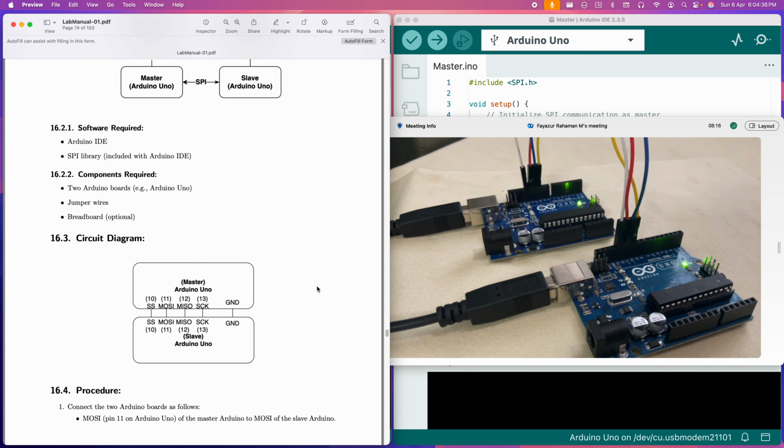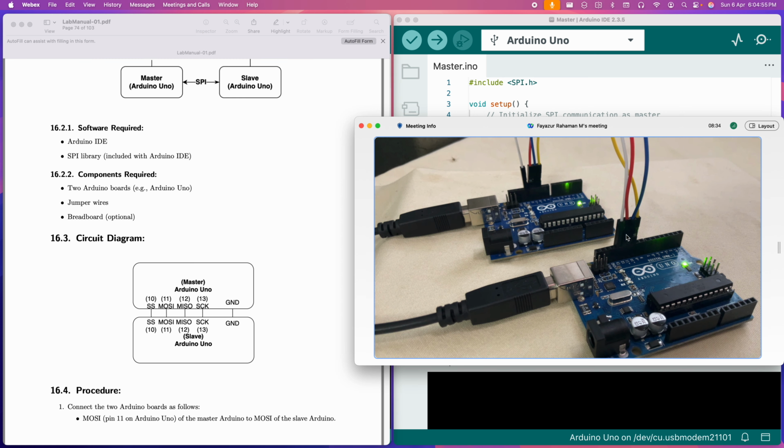Coming to the jumper wires, the way we use them is given here. In the Arduino, the select line is pin number 10, master out slave in is pin number 11, master in slave out is pin number 12, and likewise the clock line is pin number 13. Connecting the ground is optional. In the video, we haven't connected the ground. We have connected only these four lines.